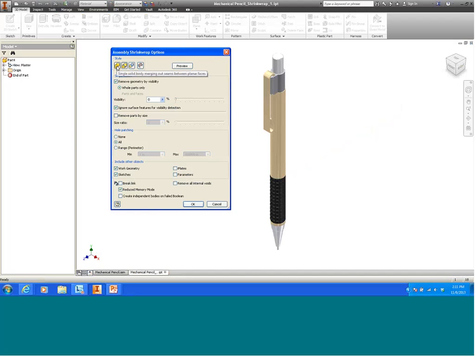So we have a single solid body that merges out the seams between planar faces. And then the second one is one that does the same thing. It creates a single solid body. However, it maintains the seams. So again, it's just the look of how it's dealing with the seams on planar faces.